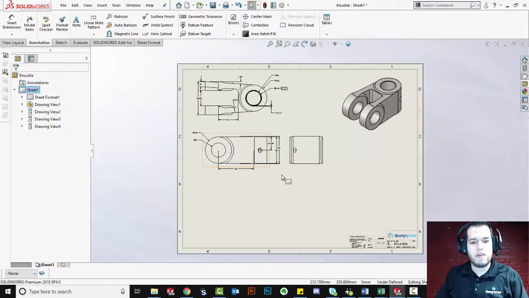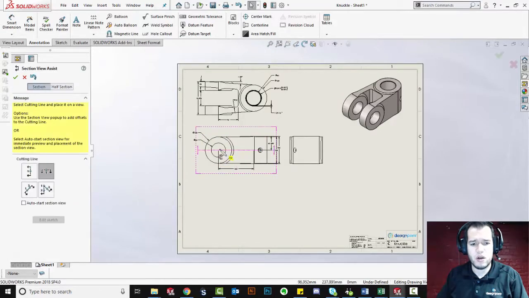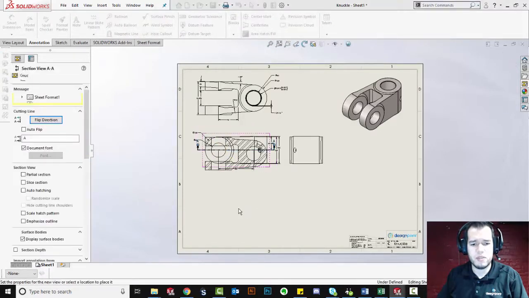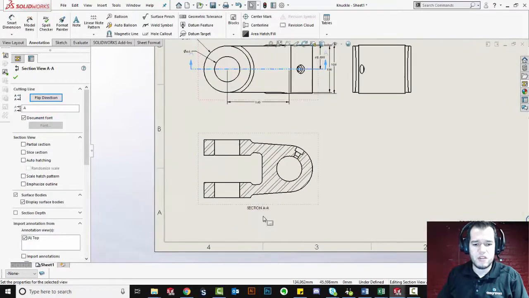Documenting my grease fitting port is going to be a little bit more challenging, so for that I'll need a section view. In SOLIDWORKS, that's very easy to do. I can simply sketch a section line here on my view, and the software takes care of the rest. It even adds a note that tags and links that to my section line in my front view.